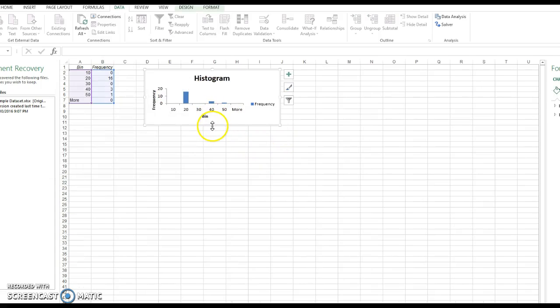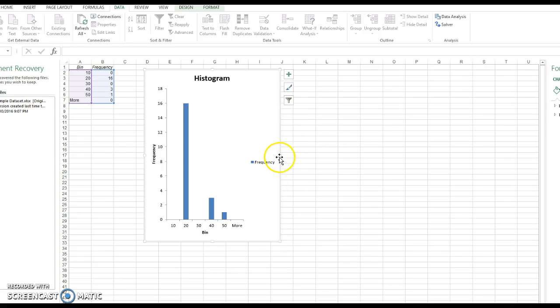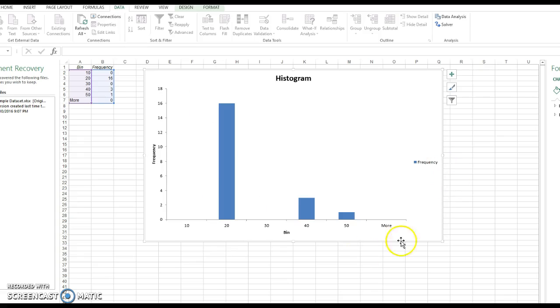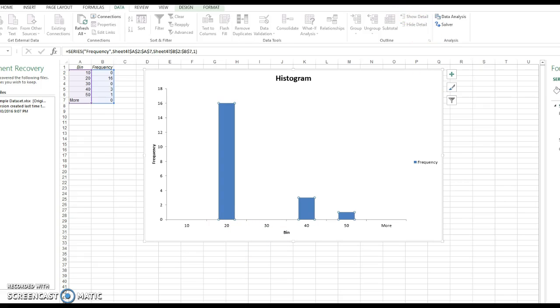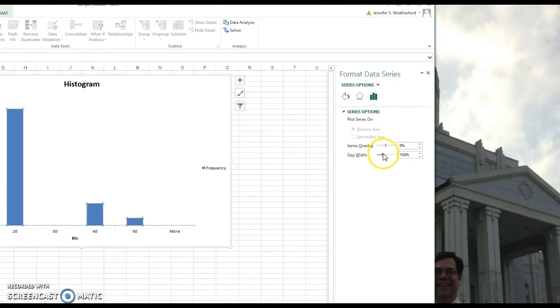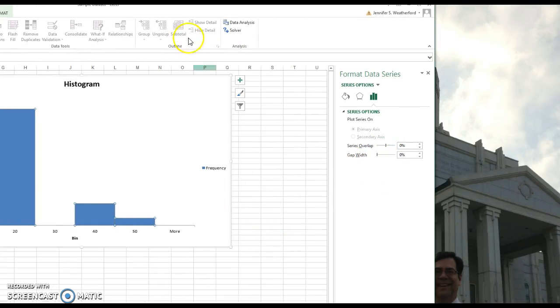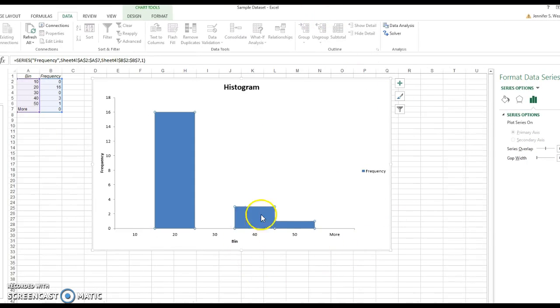Let me make this a lot bigger. I like it a lot better. To me, these numbers make more sense. So the same thing, right click, I'm going to format the data series, and you can see this over here again. I'm going to turn that gap width to 0. I'm going to come back here.